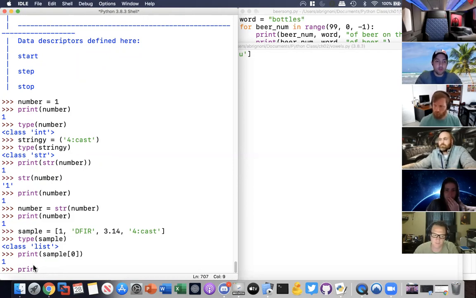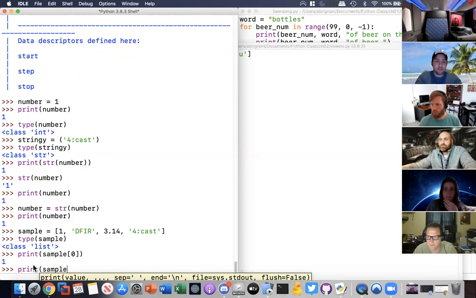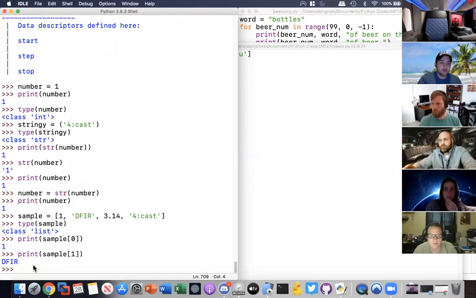Now, one more. Print sample, and let's give it a 1. And we should expect to see DFIR. Oh, that's why. I'm looking at this, and it's me being a dummy. Since I'm printing, it will take the brackets out when you use the print functionality, because here it also took it out because it's a string. It doesn't need to tell you it's a string with the brackets. So this was correct. This is a string. Anyways, all right. So you can access them by location.